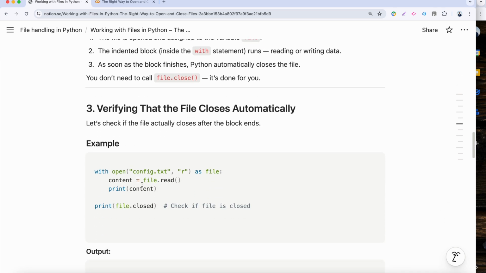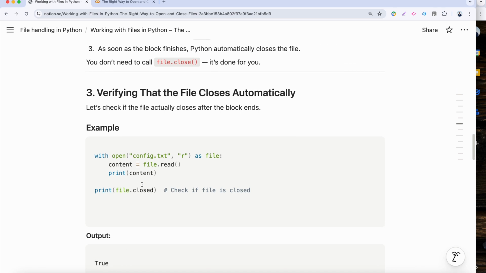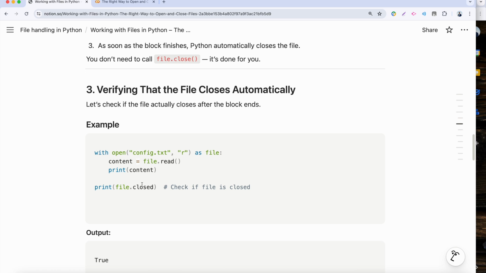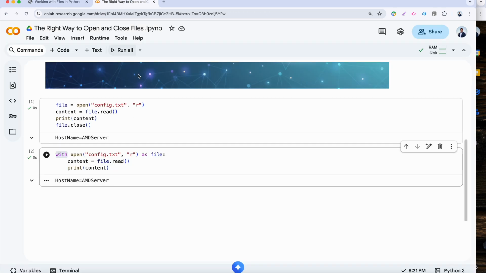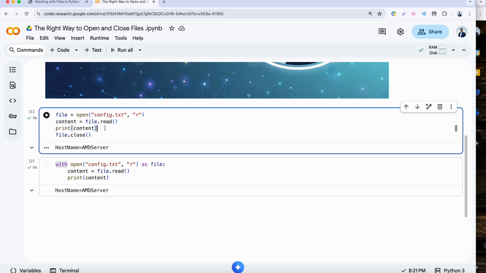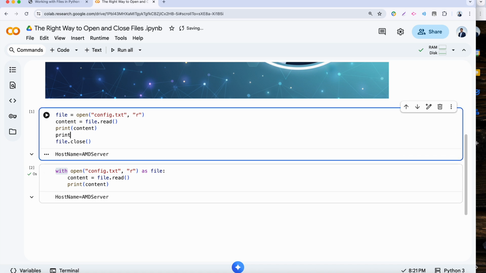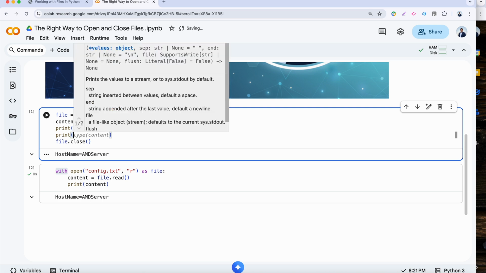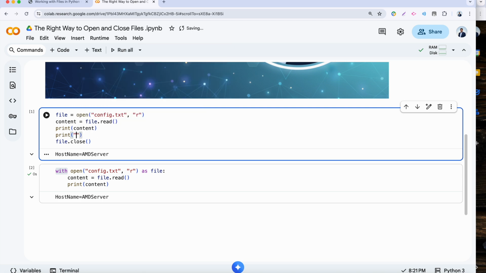So how do we verify that the file closes automatically or not? Let's check if the file actually closes after the block ends. To do that, we have to use file.closed. So in my program, file is equal to open, and before file.close, I will check whether it is closed or not. So I am using is file closed. This is my statement. Then what I am checking?